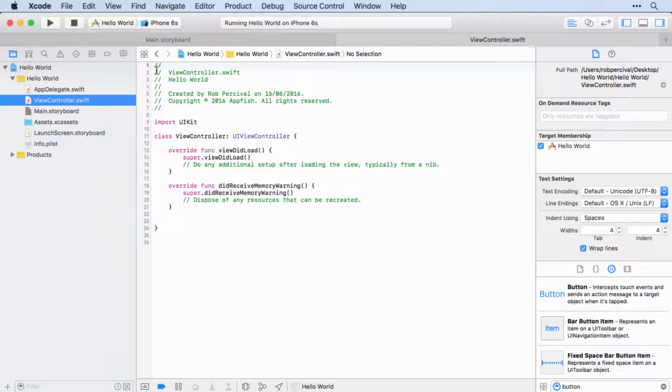So I'm going to start by just running through the contents of viewcontroller.swift, and then we'll write just a little bit of Swift to see how easy it is to get our app to do something. So first off, notice how all of this is nicely color-coded. This is something that Xcode and a lot of other integrated development environments, or IDEs, do for you.